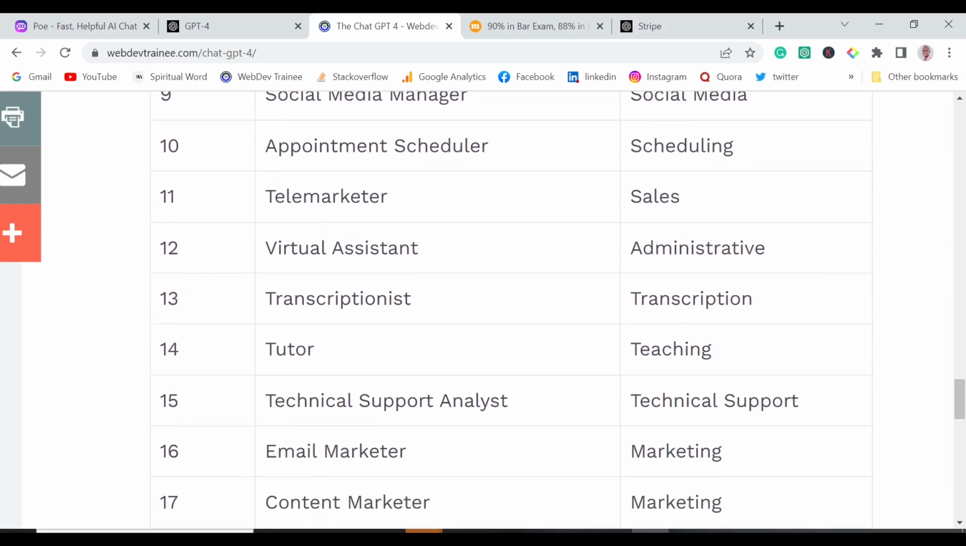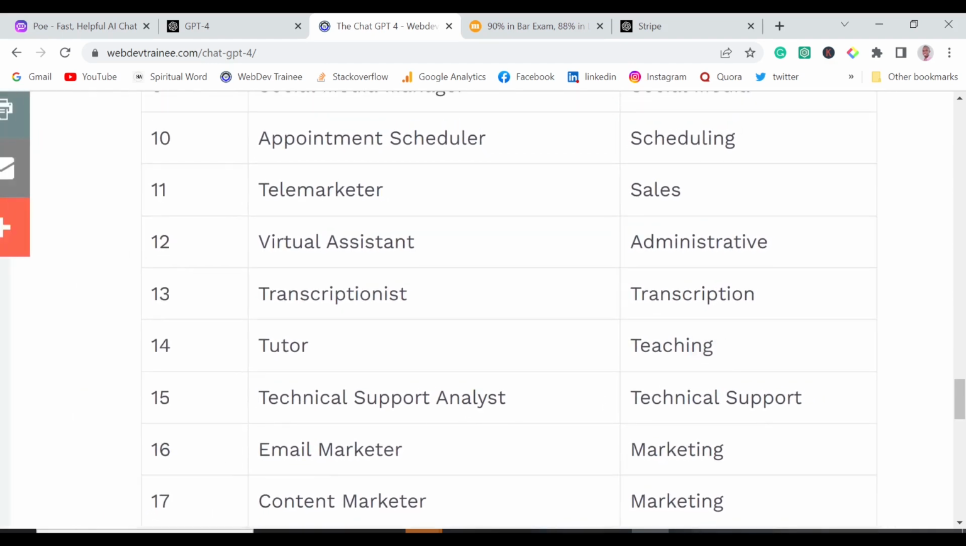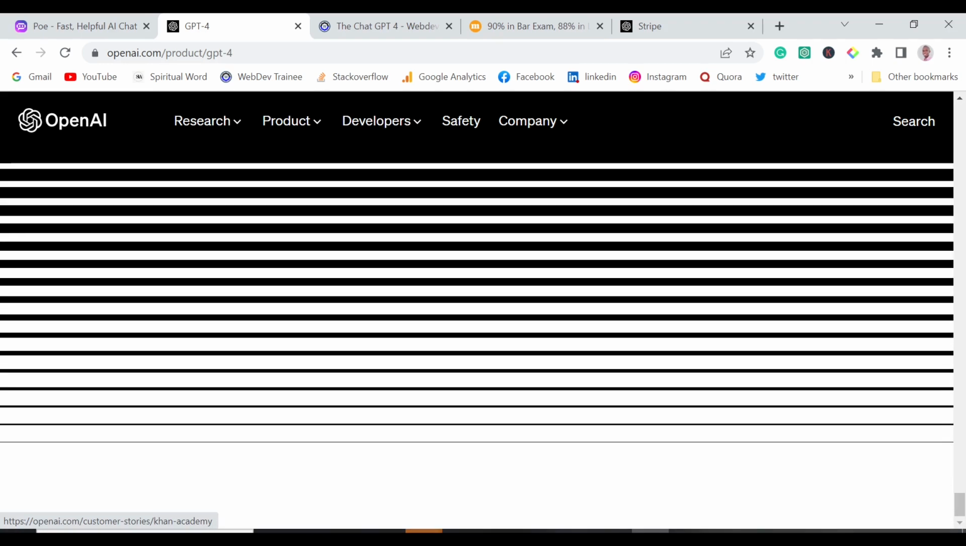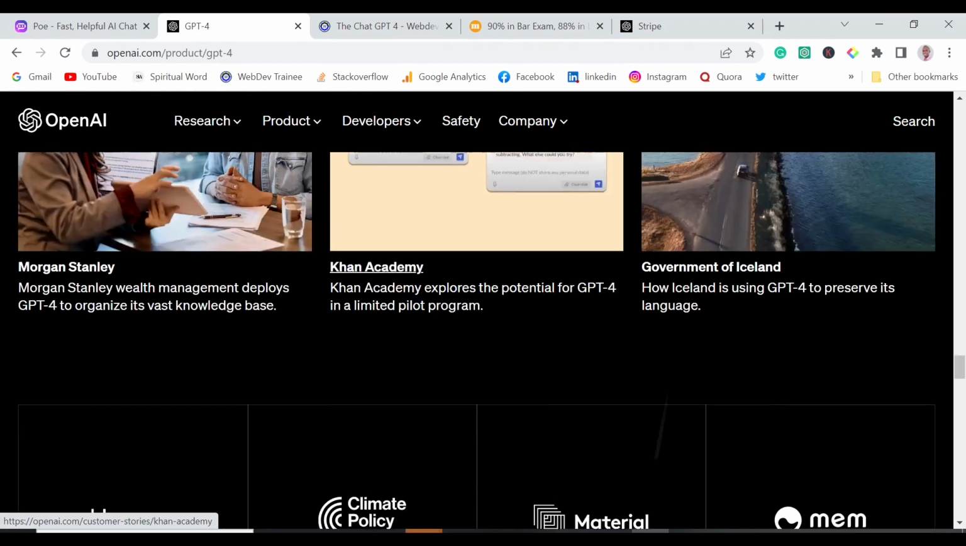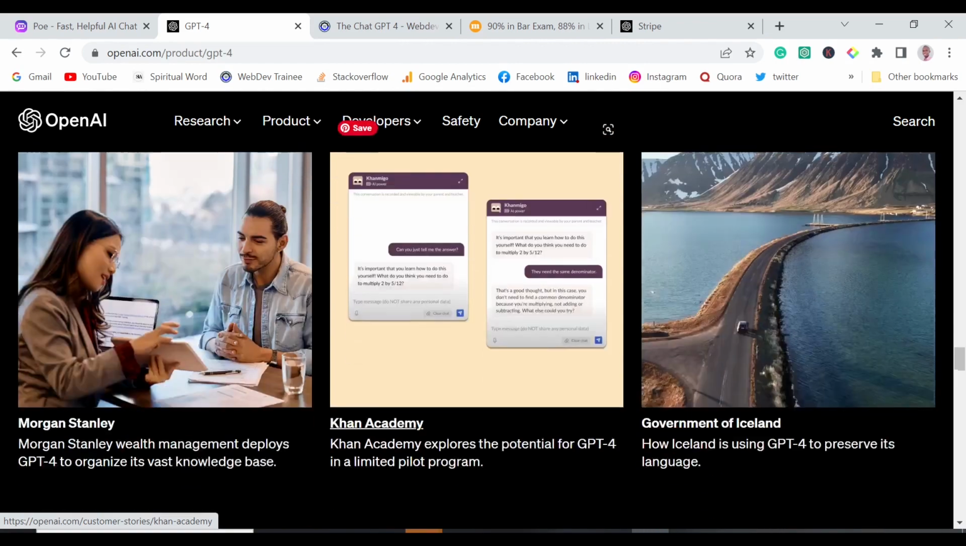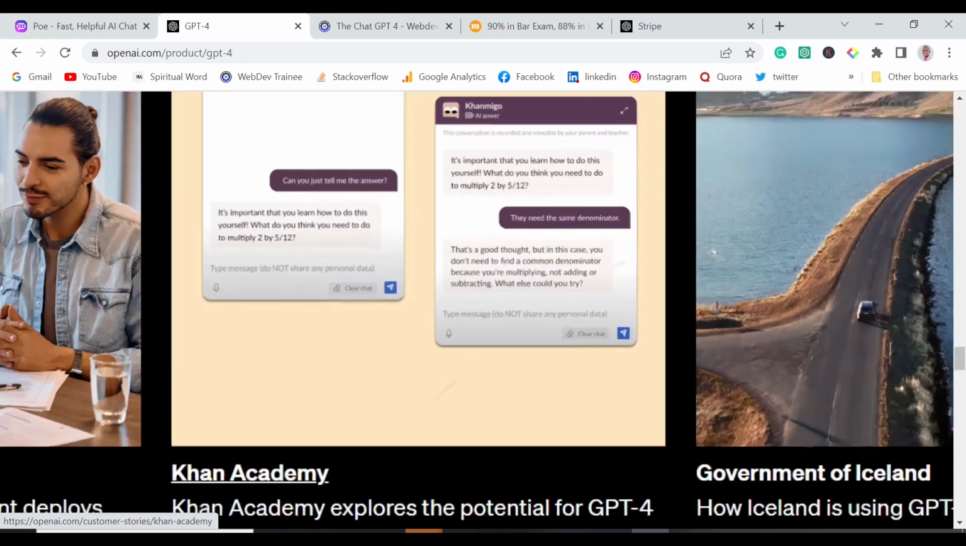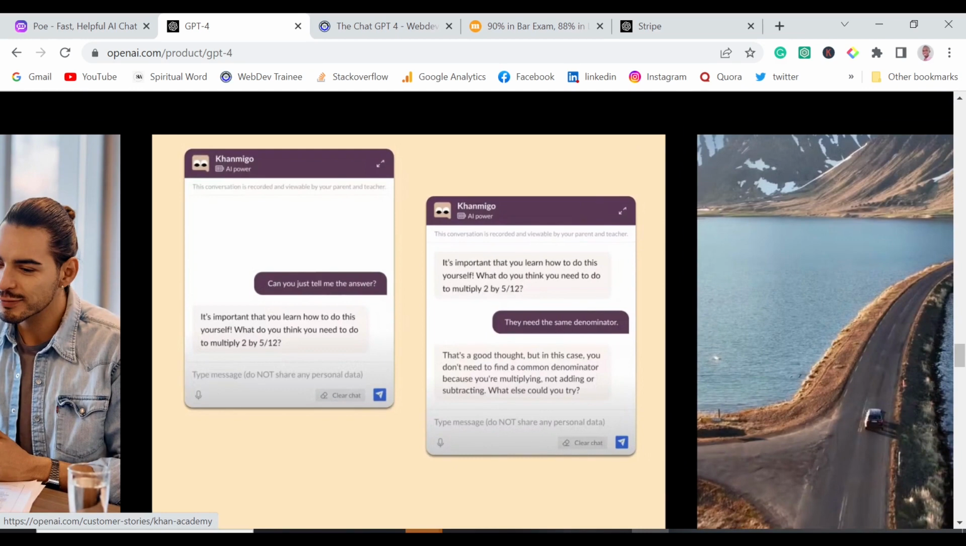transcriptionist. Those guys who do transcription, I remember doing it at some point. Tutor, you can see even teaching is now being replaced because, for example, Khan Academy. When you come to the website of ChatGPT4, you can see on the success stories these are the companies which are integrating ChatGPT. You can see Khan Academy here. Now it's an AI, and then of course you ask the AI what you need.